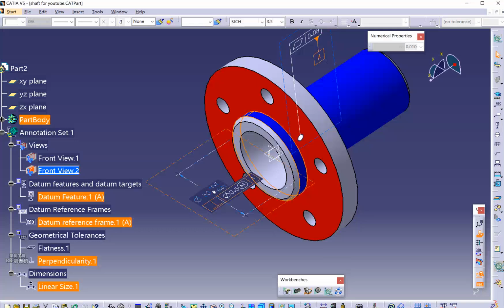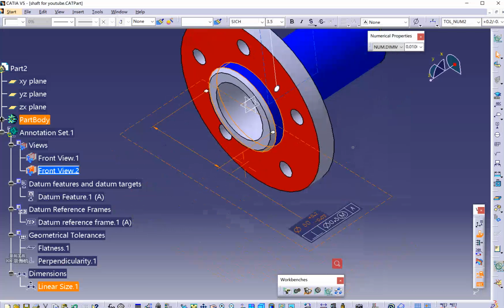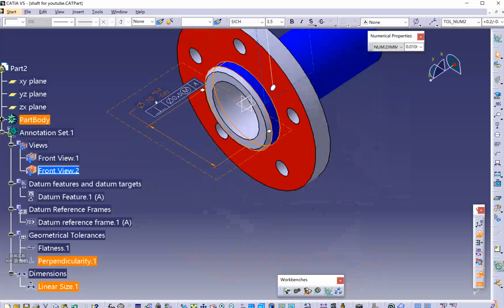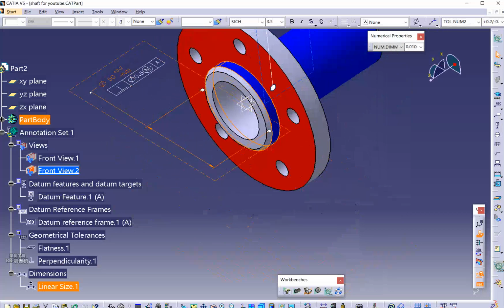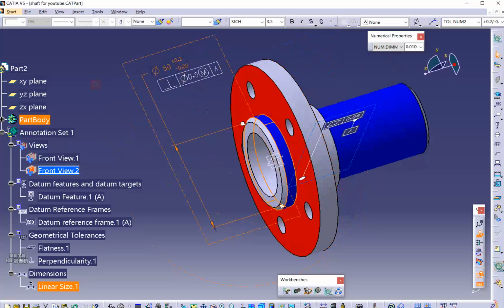Then we complete this item B requirements. This is a group symbol. We can adjust the position for this, and we can also use this symbol to change it to a more suitable place.